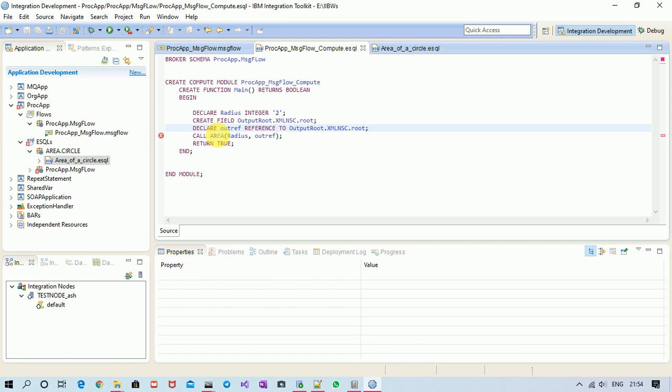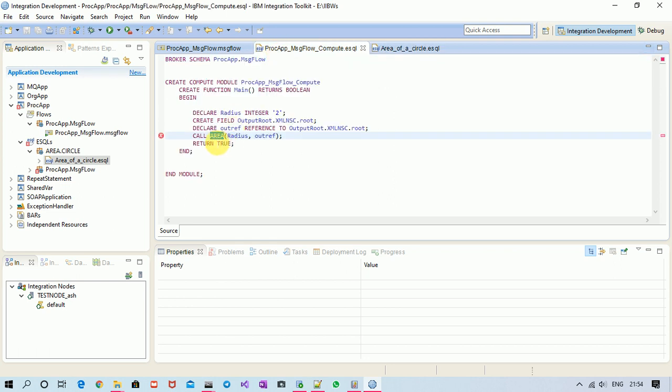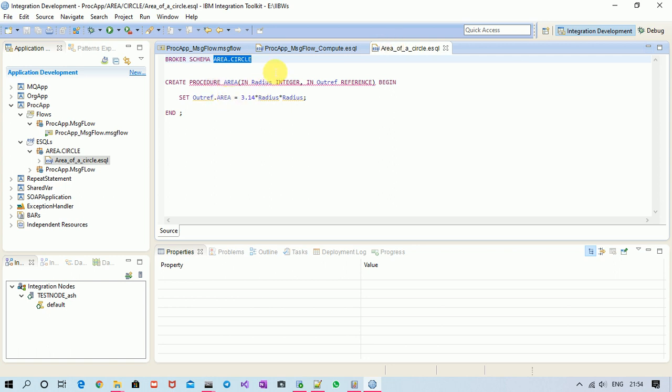See, the moment I saved it, I am getting an error because this eSQL file is not able to find this procedure because it is in a different schema. So how can we correct it? Just copy it, paste it here. Area dot circle is a schema, and under that we have this area procedure. Let's save it. See, now my problem is rectified. So in OutputRoot.example.root.area, this tree will be created. Under that we will have the radius of a circle.